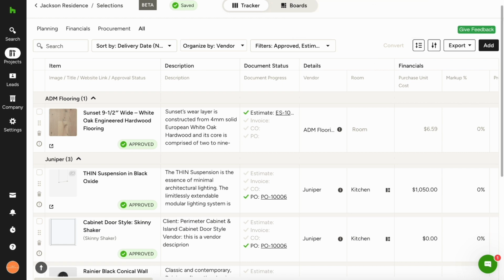Managing the selections process from procurement to actual installation is a breeze with Houzz Pro.